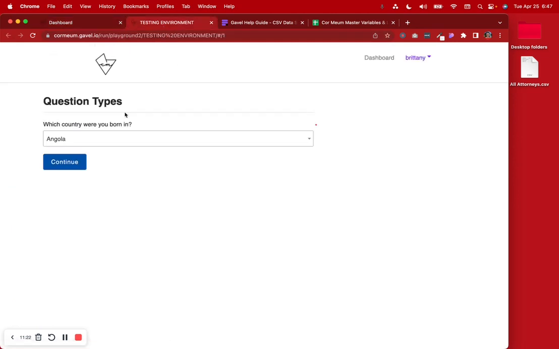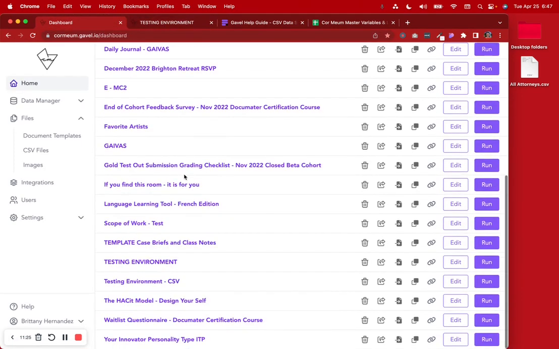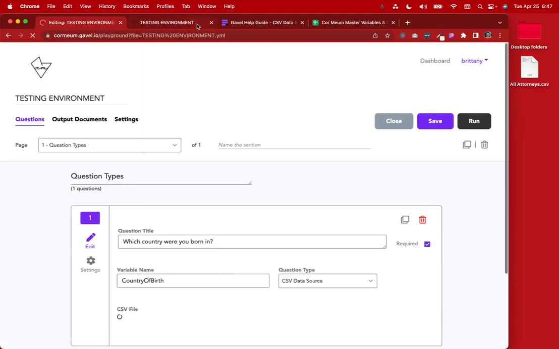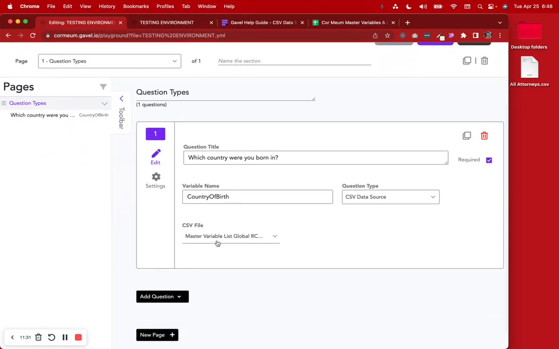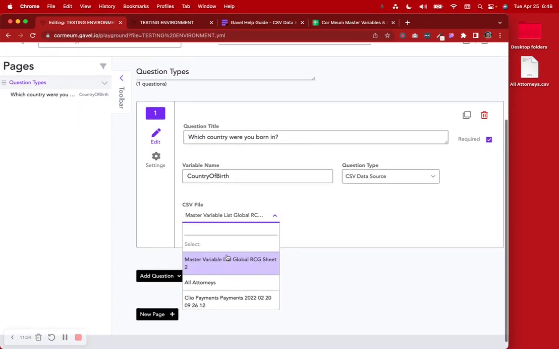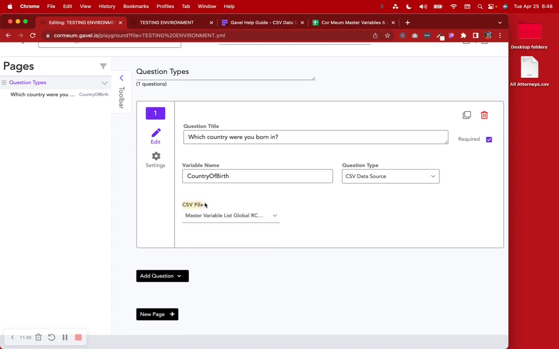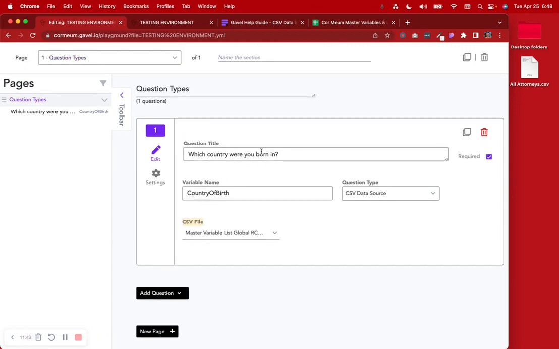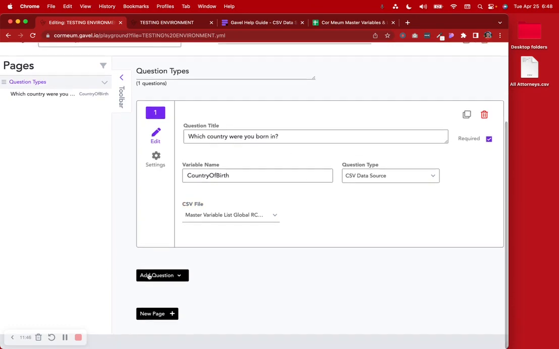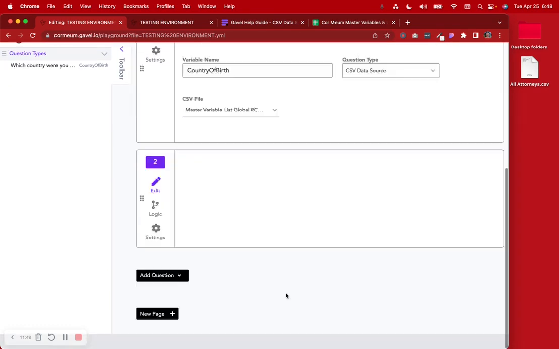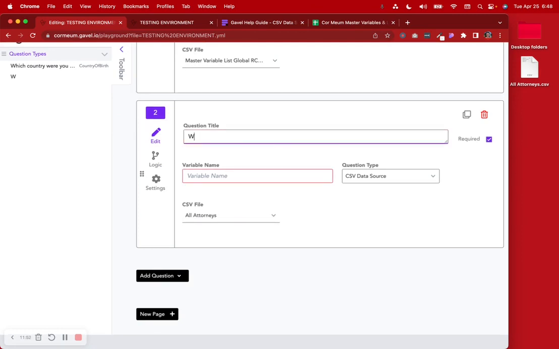So if we go into our testing environment where we were before, but go into the editor side, let's go ahead and edit this one. We have this CSV file question here, and now we can see that the all attorneys one that we added is added to our list of options for a data source for this particular question. So we have which country were you born in, and then we can add another one that will be a CSV question as well, and we're going to use the all attorneys one. So which attorney will be working on this case? And then we can say, like, which attorney.